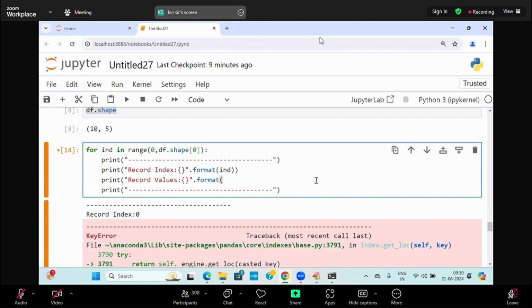Anybody else? In the camera, come on. df dot loc of ind. Who is this? Poliboina Srikanth is requesting to remove the control of your screen. That student wants a screen recording, that's why that request will come.